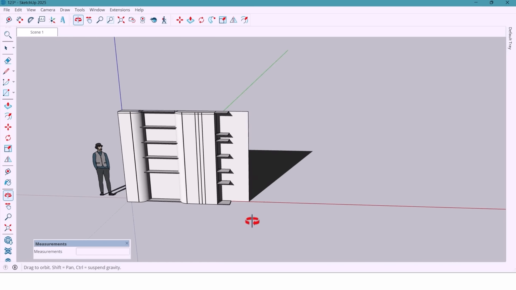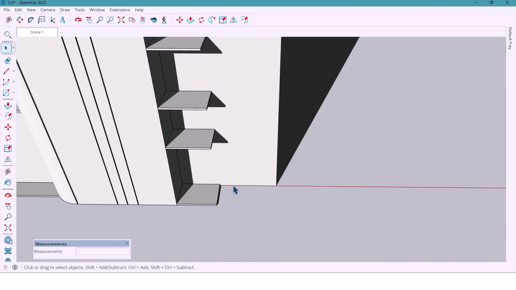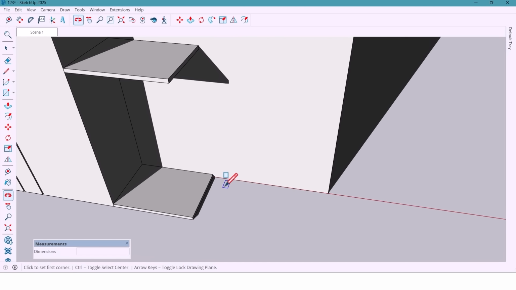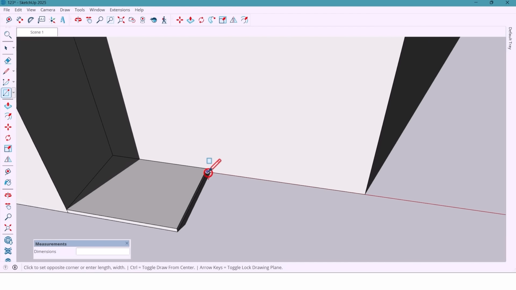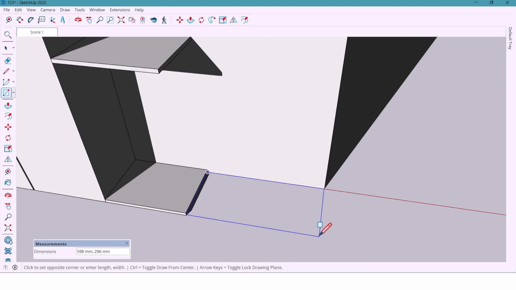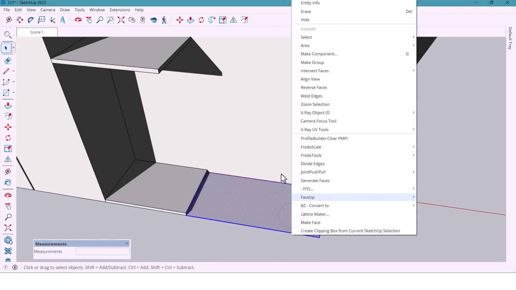And now from the side, I draw another rectangle 600 by 300 millimeters. Select all and make a group.